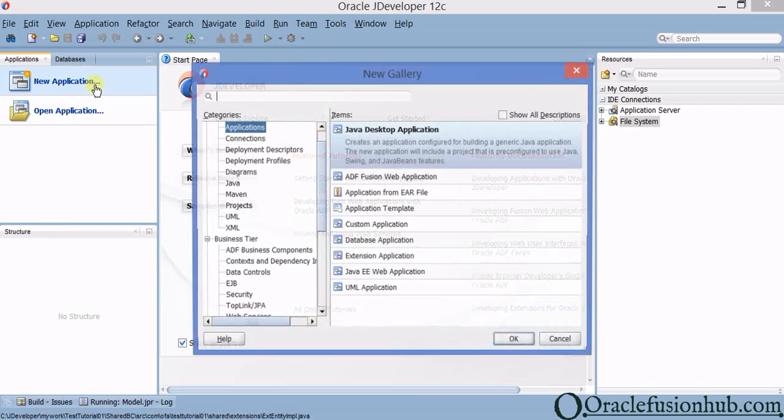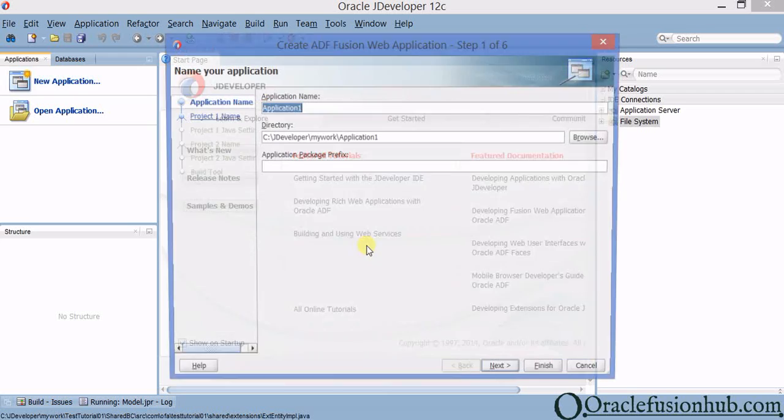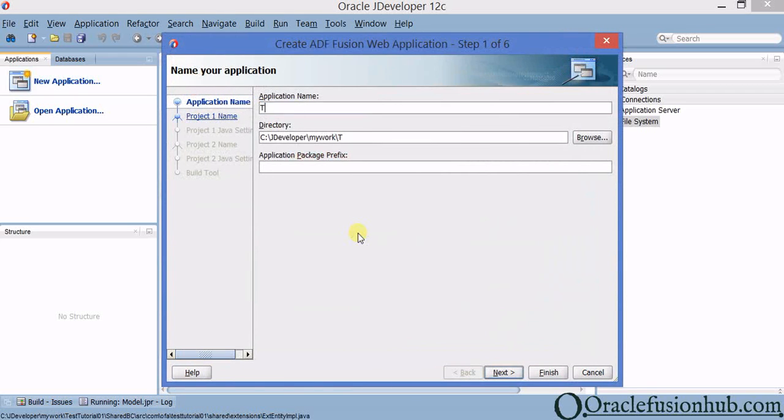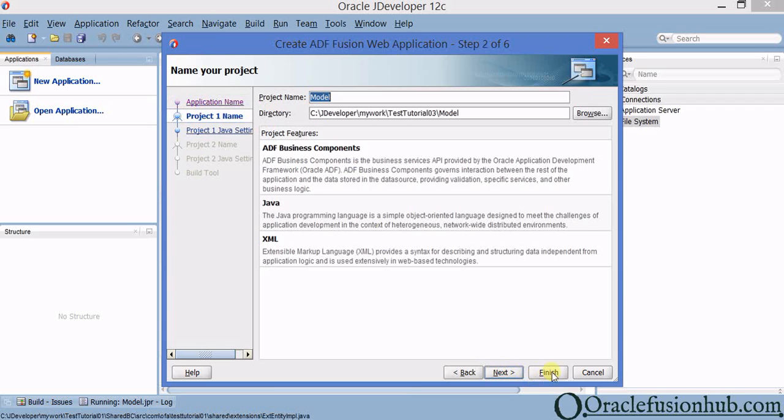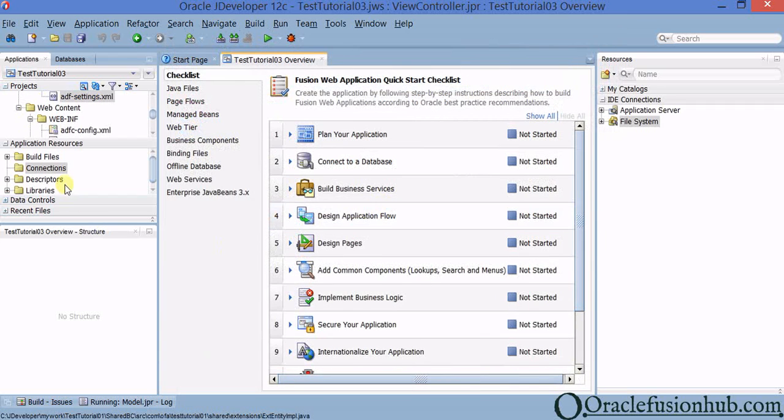So let's create a new application. This will be my ADF Fusion application, and I'm going to name it test tutorial 03, with the package com.ofa.test tutorial 03, and I'm going to finish it up with the same model, view, controller and all.